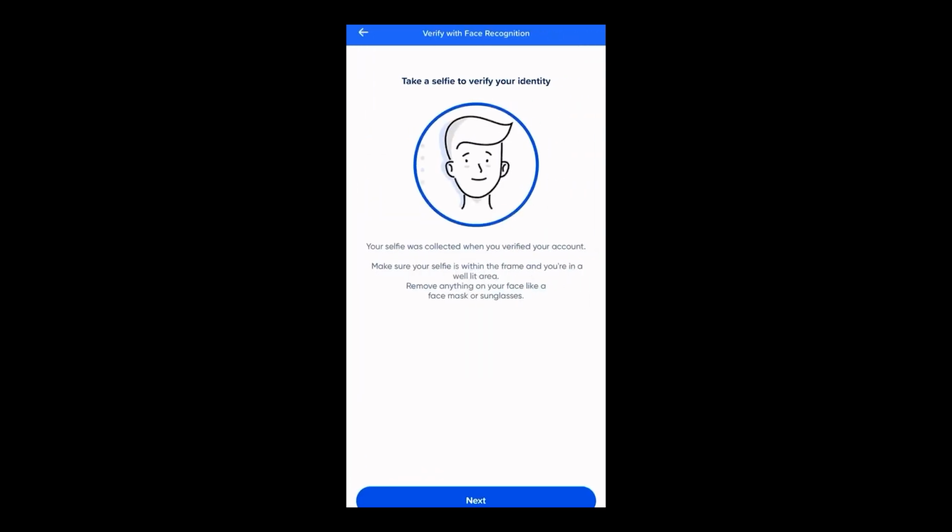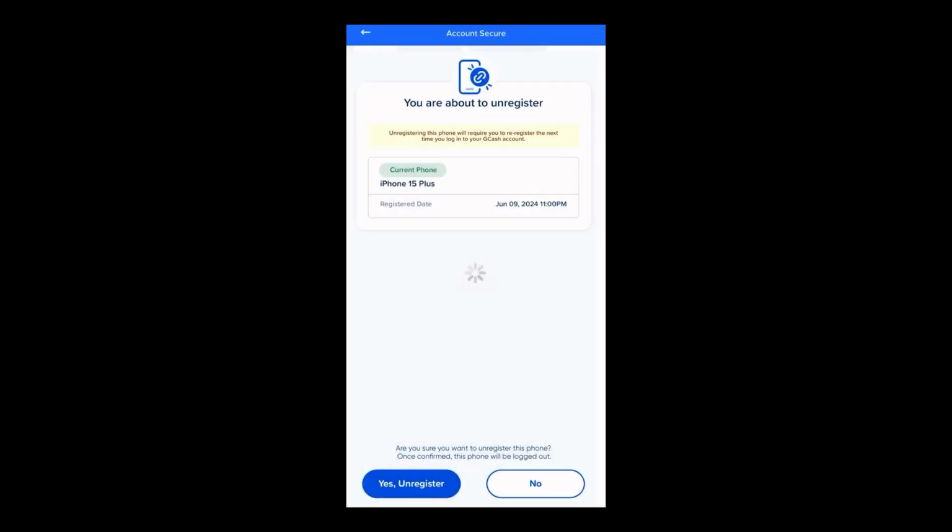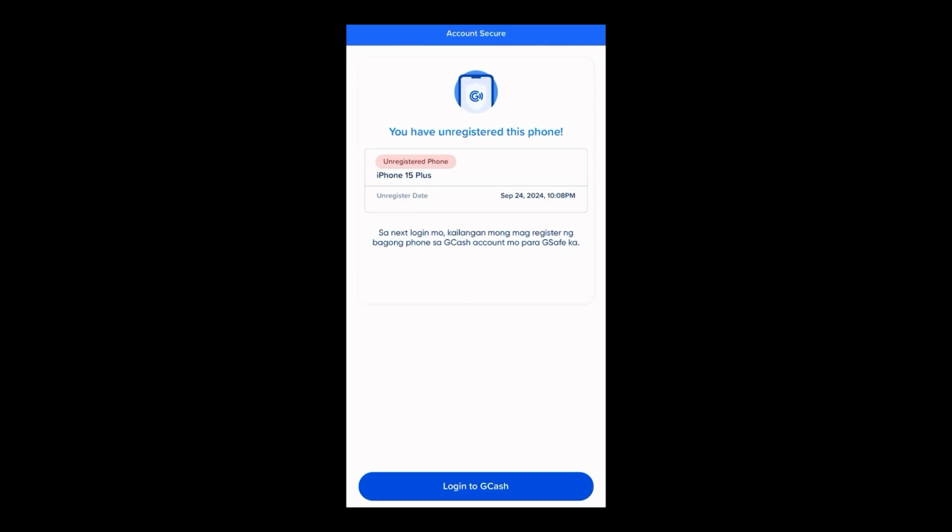It will then ask you to verify your biometrics. Just follow the instructions. Then you will successfully unregister your phone. Take note that it will also log you out from GCash.